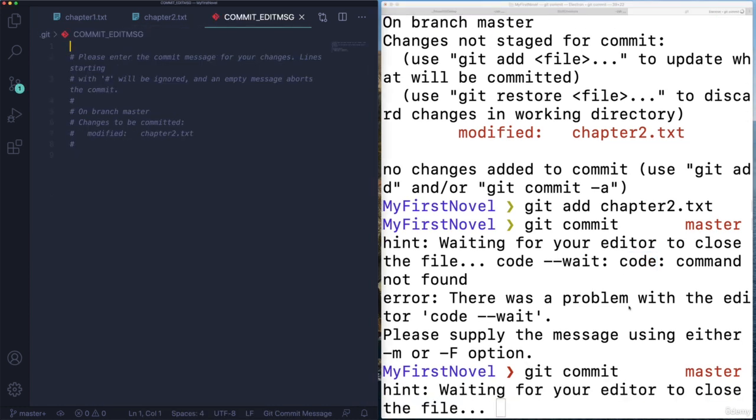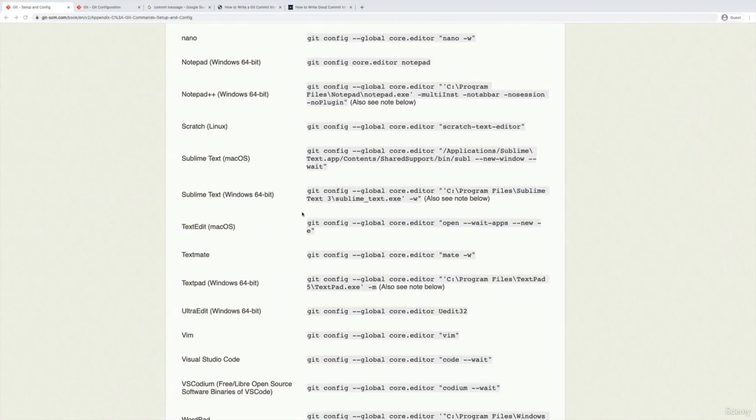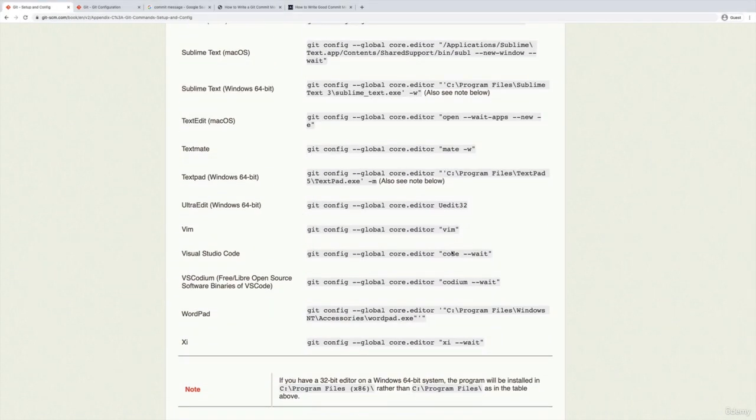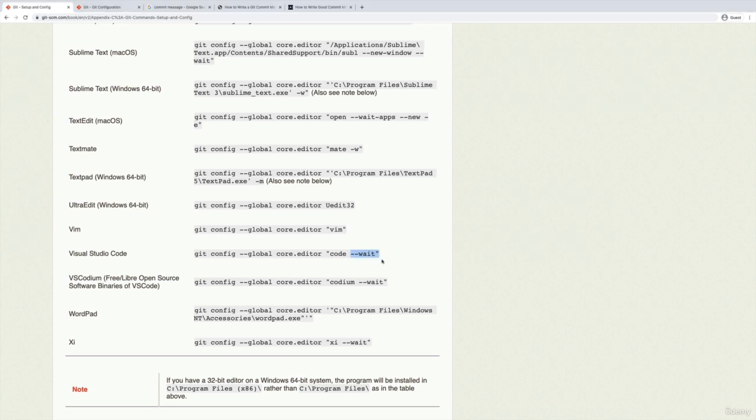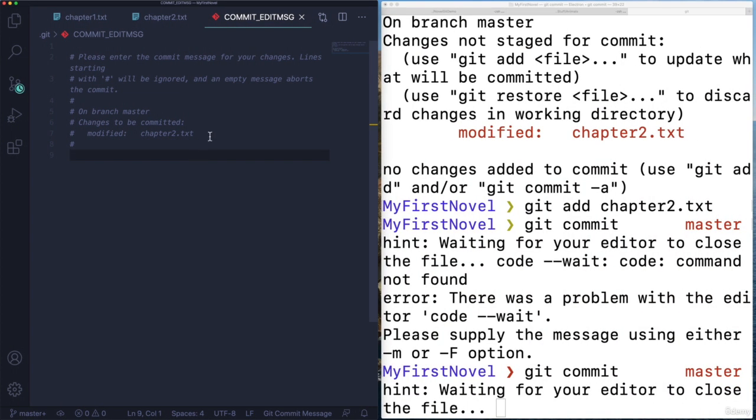Aha! Now it's opened up in VS Code. And you can see over here, it's waiting for me to close this file. So that's why we had to add that --wait right here. We want it to wait until we finish editing and save our commit message. So I can type my commit in here. Also, I didn't mention this earlier, everything that starts with a hash or the octothorpe character will be ignored. It's a comment, it's not included in the commit.